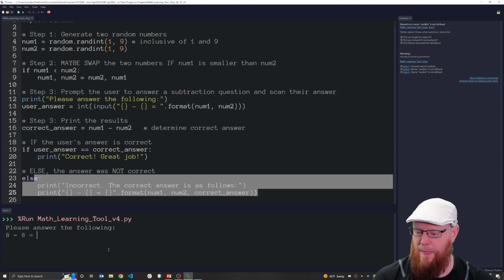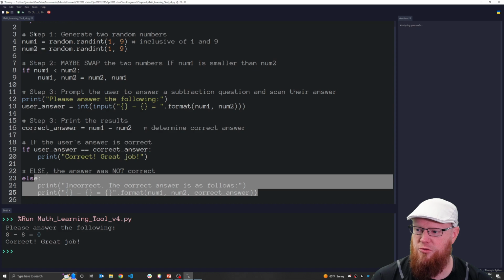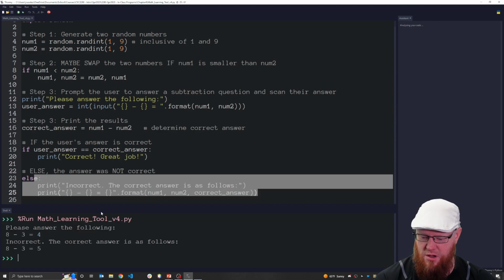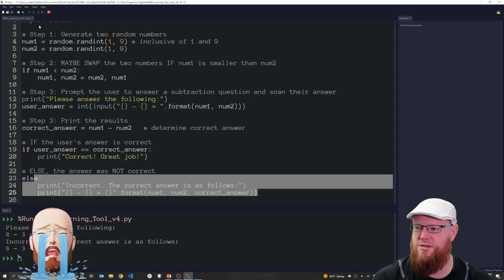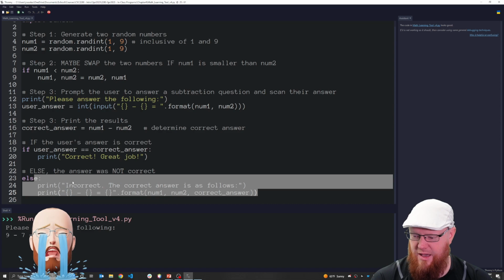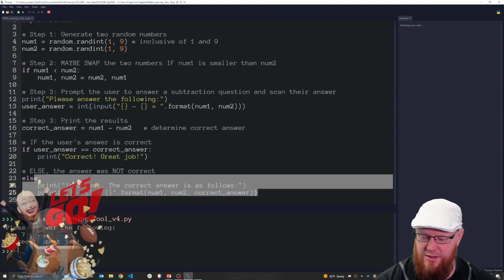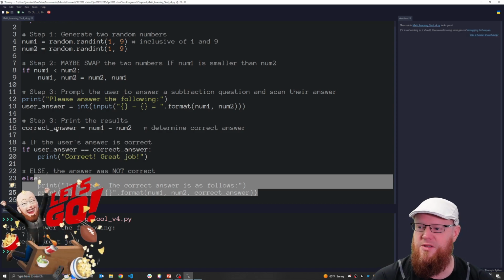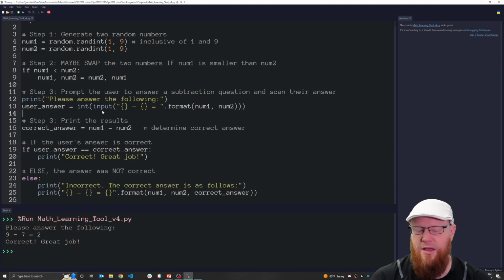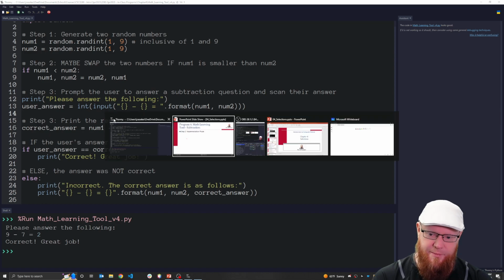So let's run this code. Please answer the following. 8 minus 8, 0. Correct. Great job. 8 minus 3 is 4. Oh no, I'm so sad. It doesn't work. We got the incorrect. The program works, but we got the incorrect answer. The correct answer is as follows. 8 minus 3 is 5. Let's do it again. 9 minus 7 is 2. Let's go. We feel so special because we answered that correctly. It's a pretty easy problem, I hope, to answer for most of us, and hopefully a straightforward program.